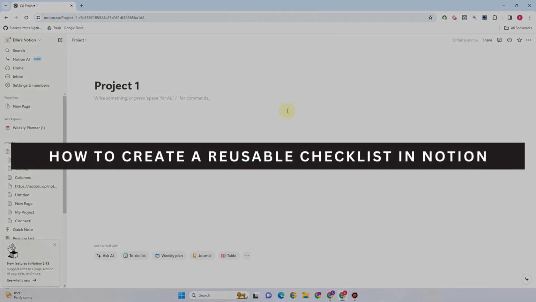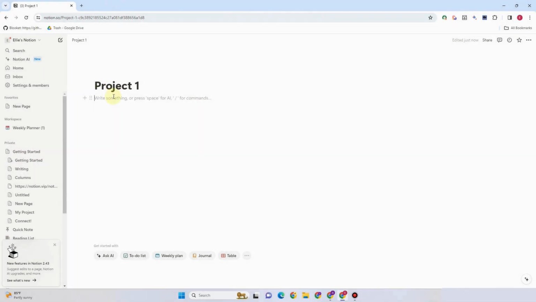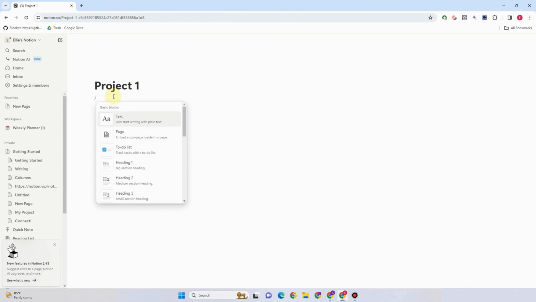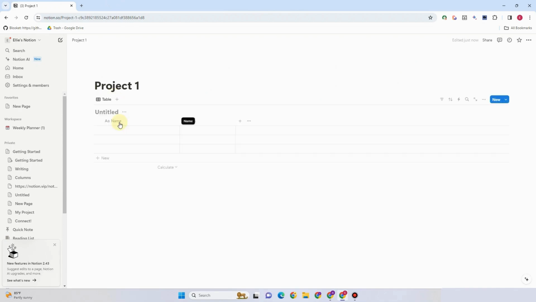How to create a reusable checklist in Notion. So let's get started. First thing here is you have to create an inline database. So let me type slash and then type inline database. And this is what it looks like.